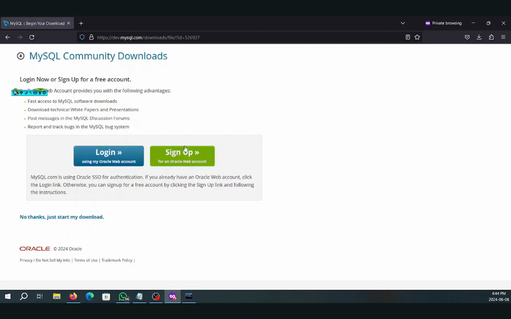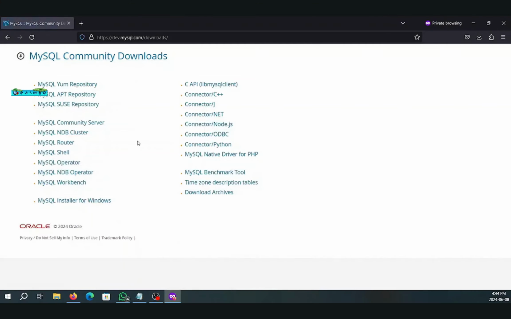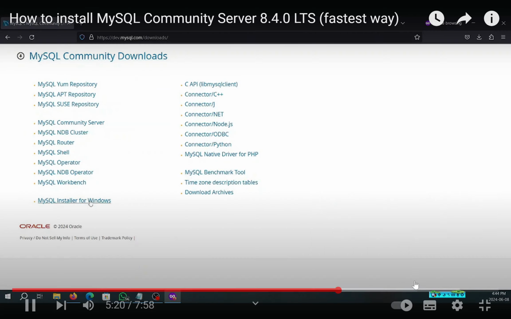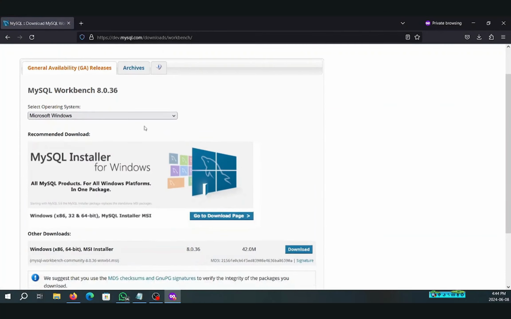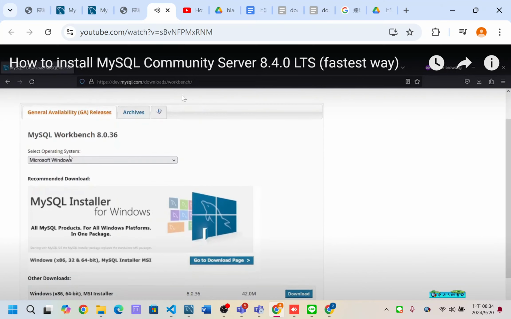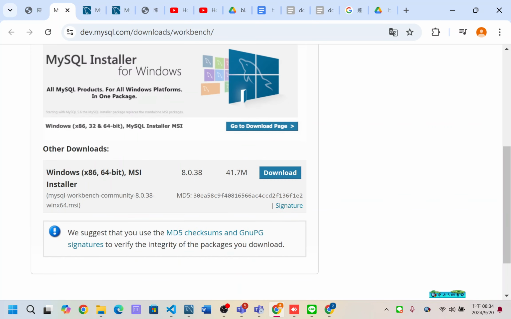So what we're going to do is close this window and go back to the MySQL community downloads. Once we are on the page of MySQL community downloads, we're going to look for the MySQL Workbench. Here we go. There is this link, MySQL Workbench. You click here. You are again welcomed with another screen. This is the same screen I showed you just now. We're going to select our operating system, and you choose whether Mac or Windows. Then select the first one.